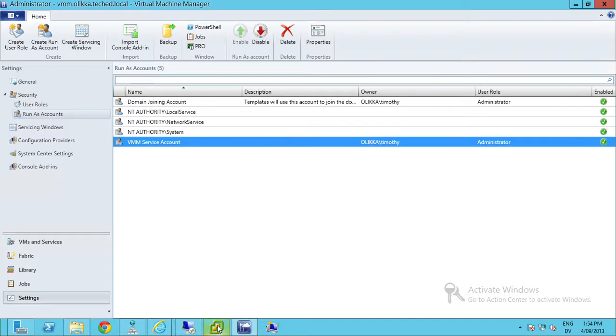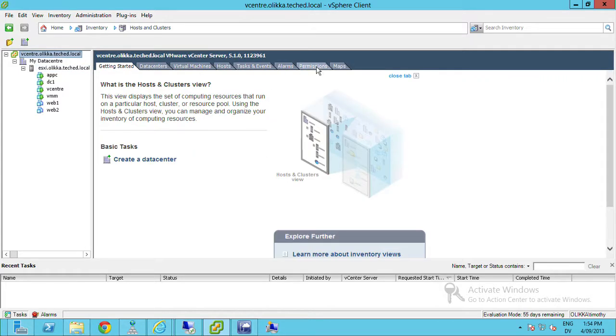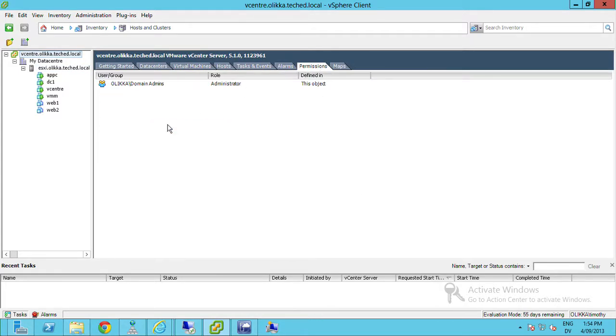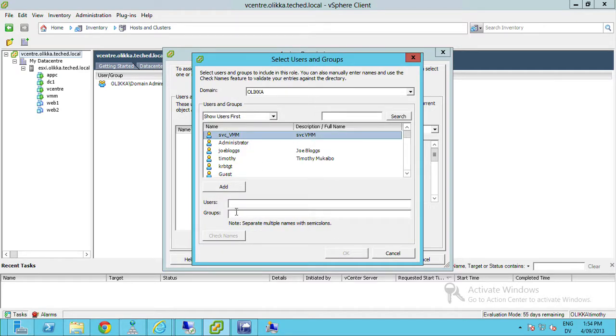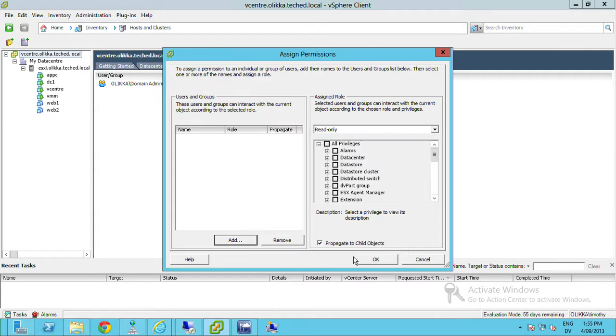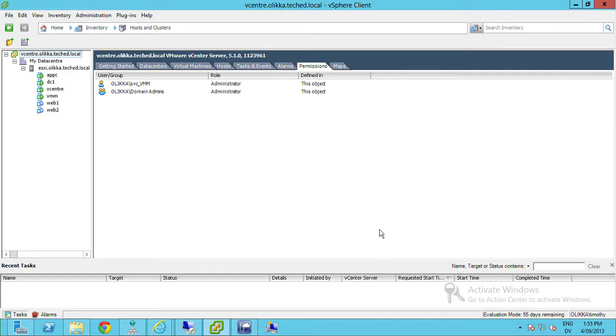infrastructure managed, we need to give permissions to this account to our VMware infrastructure. So I'm just going to go into vCenter up here, and I'm going to add permissions at the root. And we'll give it administrator privileges. Done. That's all we need to do in vCenter.